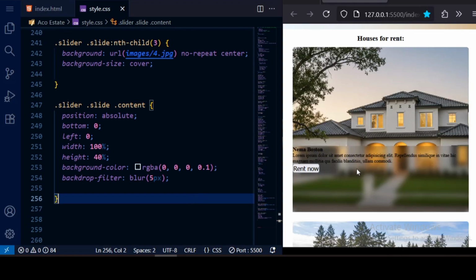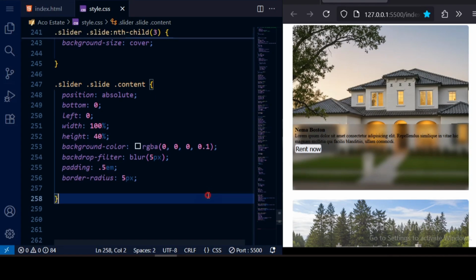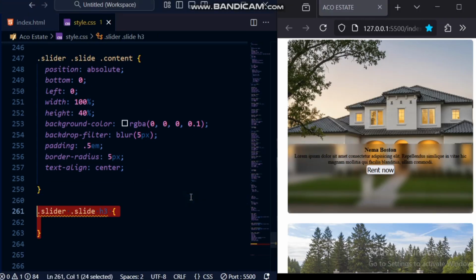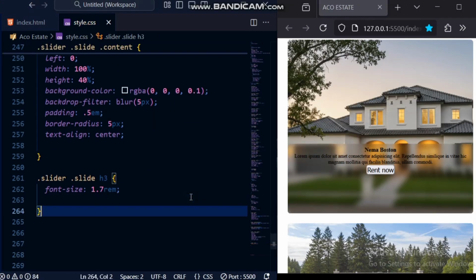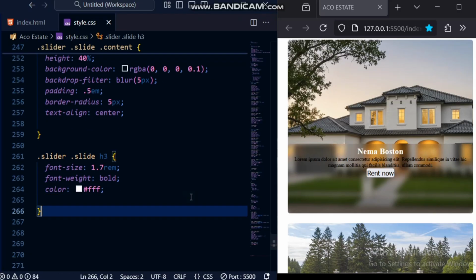Make the edges of the content to be a little bit curved with a border radius, and align the text in the center using text align. Target the h3, the first text in the content. Give it a font size. Make it bold so it stands out, and adjust the color of the text.